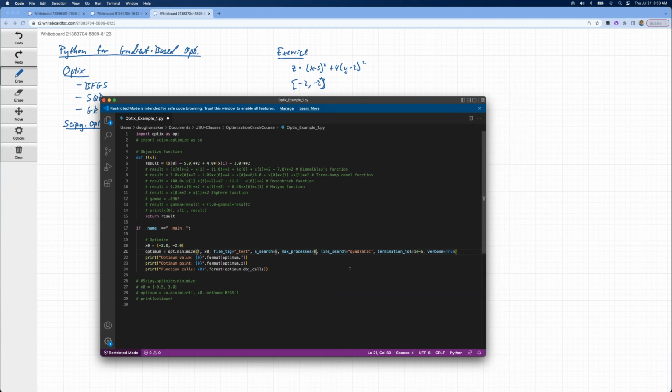Max processes, I'm going to set that to 1 to start off, so it's just going to be using a single processor. The line search is using quadratic, termination 1e-6. And I have verbose set to true, so it's going to spit a bunch of stuff to the screen throughout the optimization, and we'll see that as it moves along. Okay, so I'm going to save this.